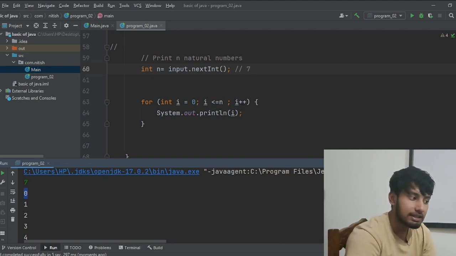Then what will happen? Increment the value of I now. So the value of I will be 1. Is 1 less than or equal to 7? Yes, it is. Print the value of I. What is the value of I now?